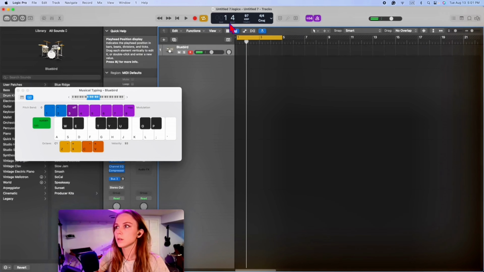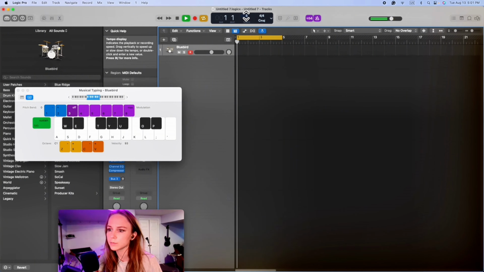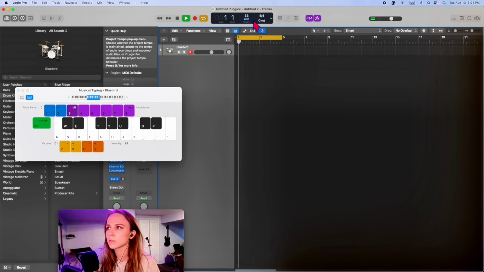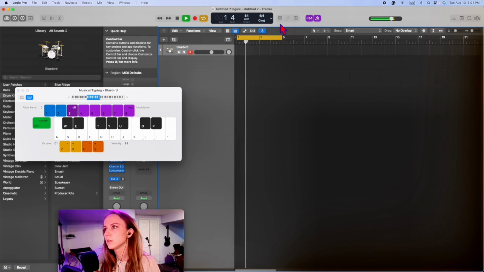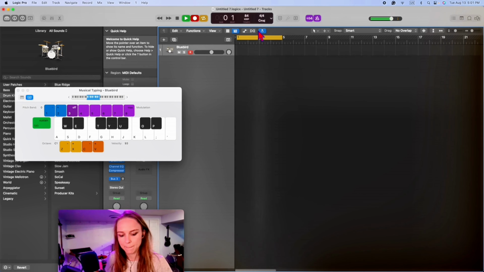Alright. And then again, tempo is up here. So we can go 5 beats per minute, which I don't think we want to do that. I'll go with that.